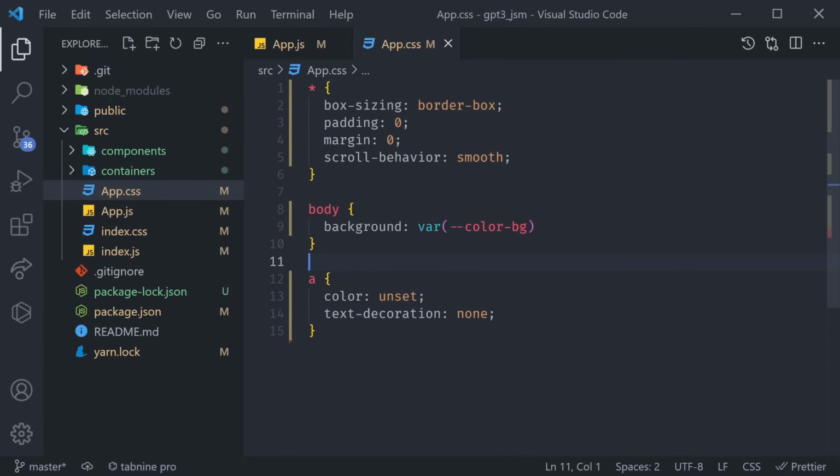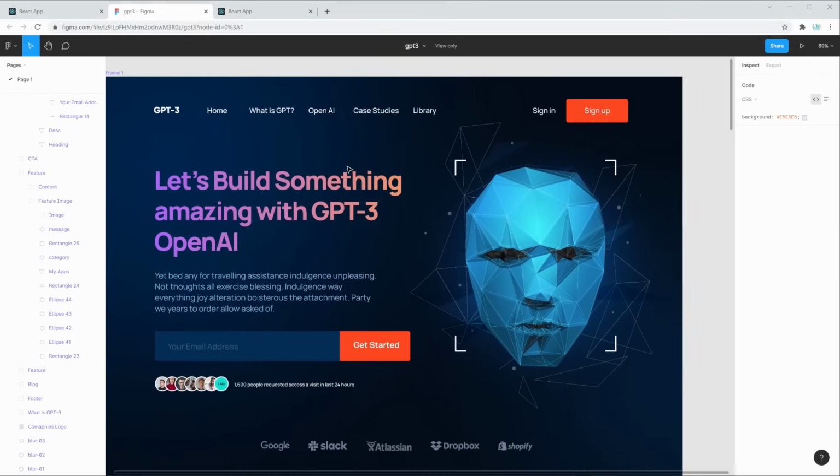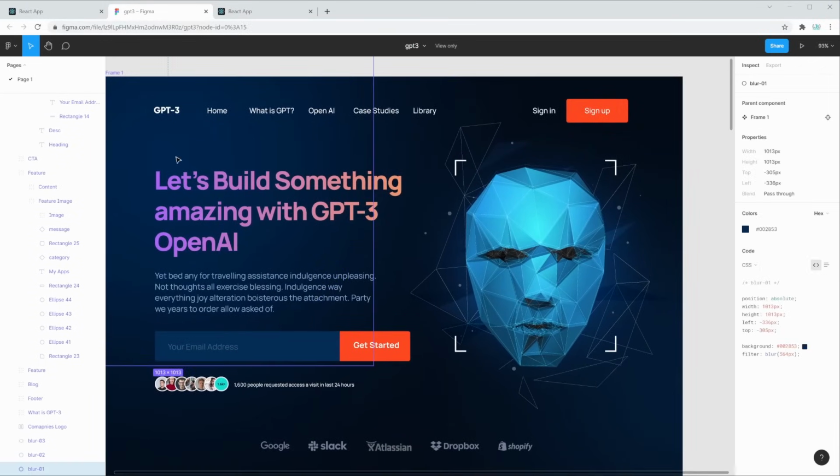Now let's focus on the important part, and that is adding the gradient. Let me show you what I mean. In here, I have our Figma design file. And as you can see, there is some kind of gradient right here on the top left. It is kind of bluish, and then it transitions to this darker color. So let's go ahead and add that gradient.